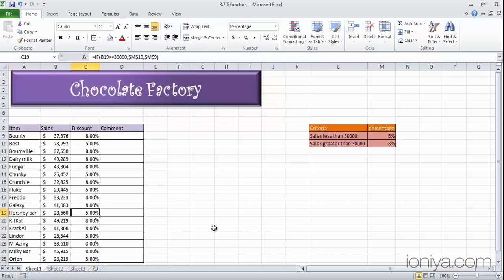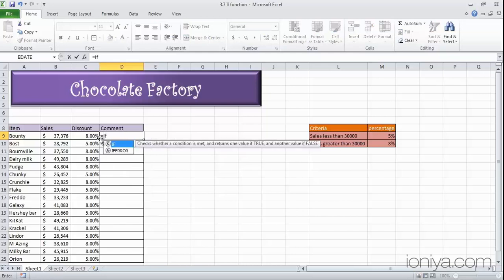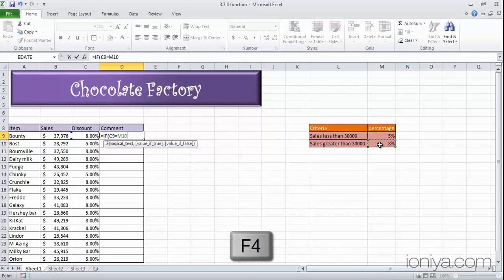The if function can be used to give comments depending on a condition. Suppose I want to add a comment saying, good sales on chocolates having a discount of 8%, and a comment saying, improve sales on chocolates having a discount of 5%. I can do this using the if function. Select this cell and press the equal sign. Type in if and select it using the tab key. For logical tests, let's select the cell displaying the discount. Press equal sign and then select the cell displaying 8%. Make it absolute.